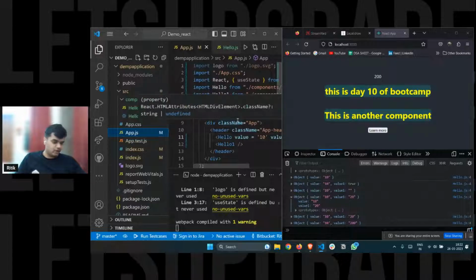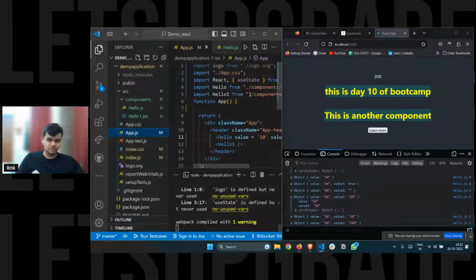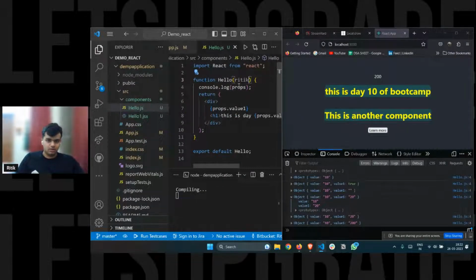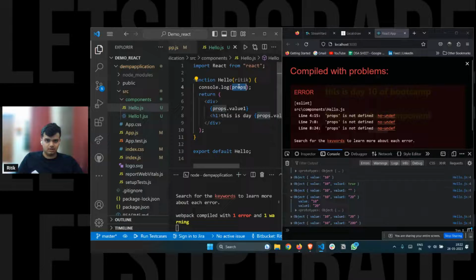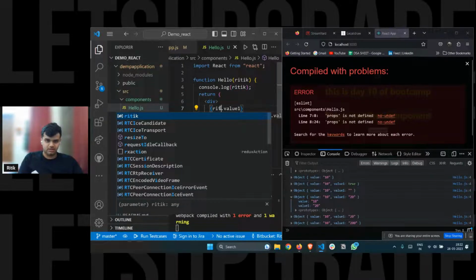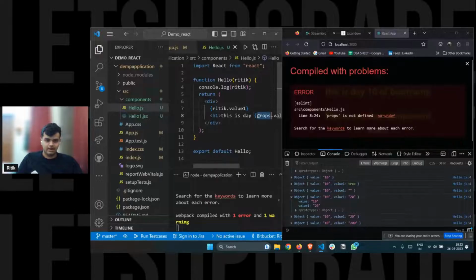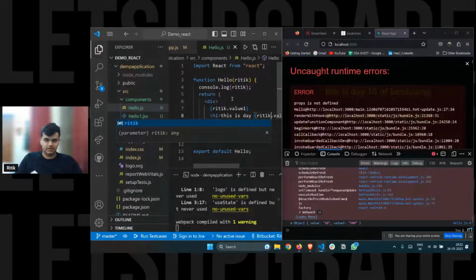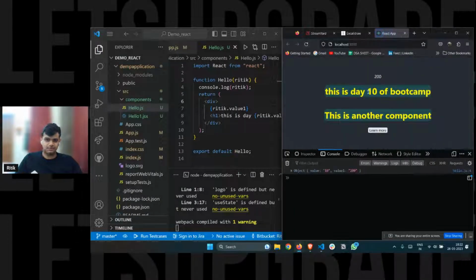Ritesh says props is a name. So I told you, right? Props is short for properties. So if you want to change the name, you can change the name. Let's suppose I want to call it ritik. Now we have to change the name everywhere to ritik: here to ritik.value and here to ritik.value. Let me refresh it. Yeah, so you got the values here.